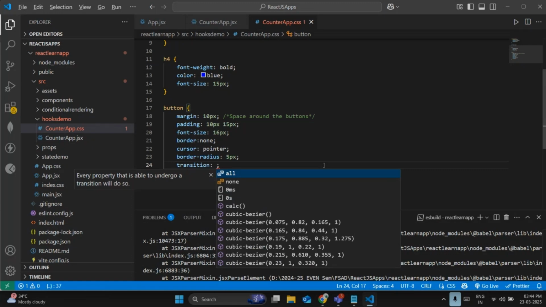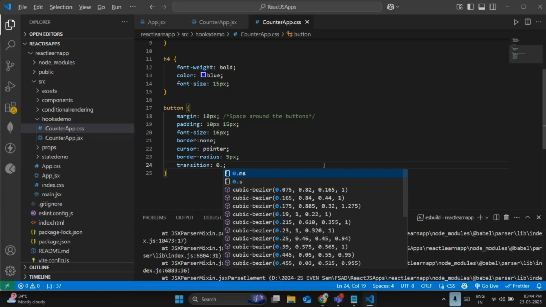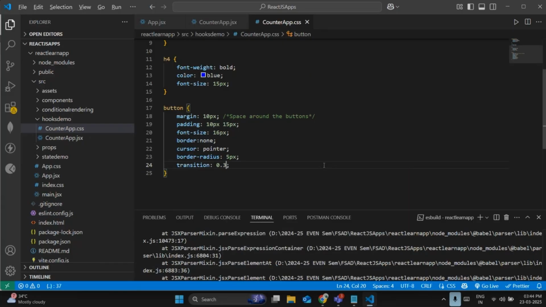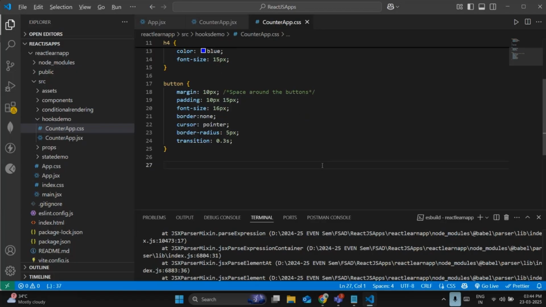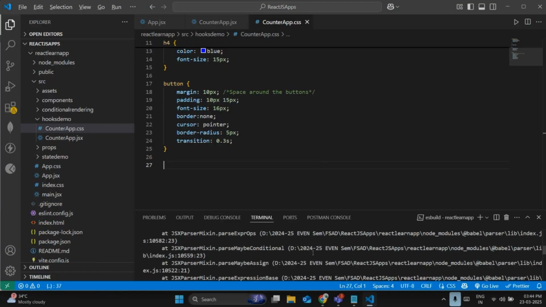Transition, we can also use transition. I can say for how many seconds I can maintain my transition. 0.5 second. No, 0.3 second is sufficient, I think. 0.3 seconds, like a smooth transition effect. Some effects only I'm adding here. Next, I can say some hover. Whenever you place your cursor on the button, it shows some colors. That's it. Okay.